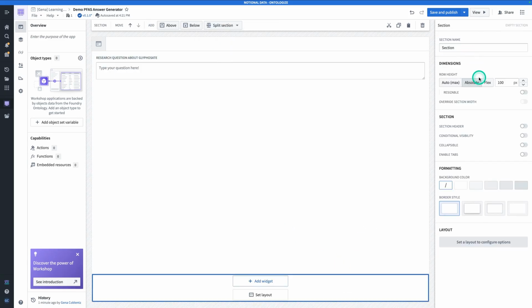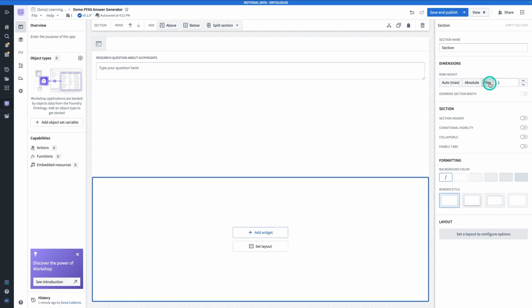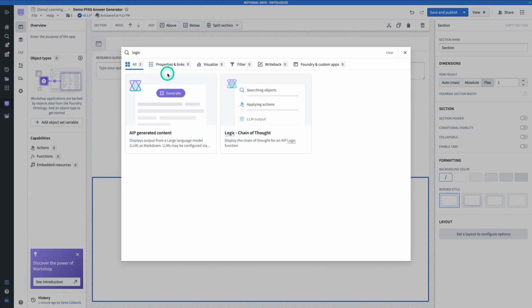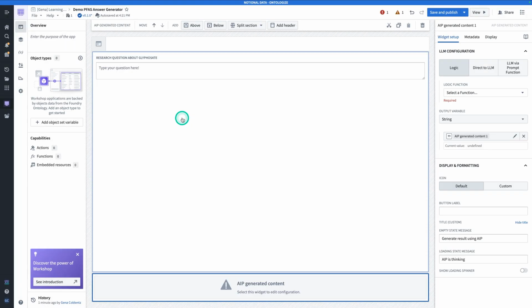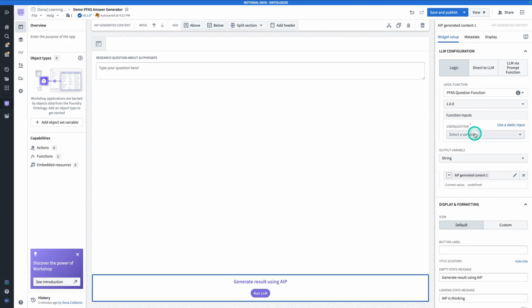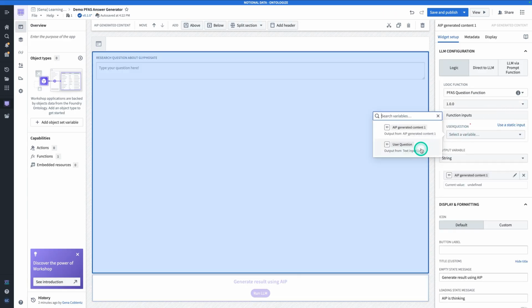So from here, now we're going to split the section, add a section below. Going to make it bigger by changing the row height to flex. Hit add widget. And here, you search for logic. You have the option to display AIP generated content, specifically logic generated content here. So you're going to click on AIP generated content. Now, you have a couple of options with this widget, but we're going to stick with the logic option. The logic function is going to be PFAS question function. The function input, of course, is going to be the user question.